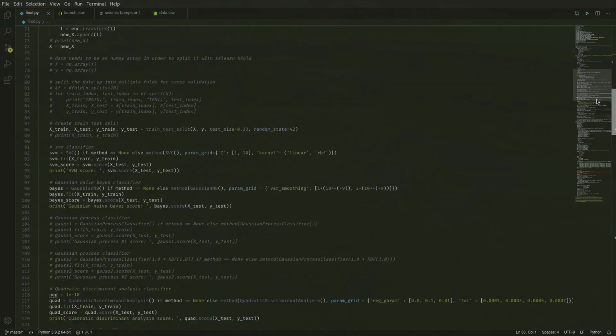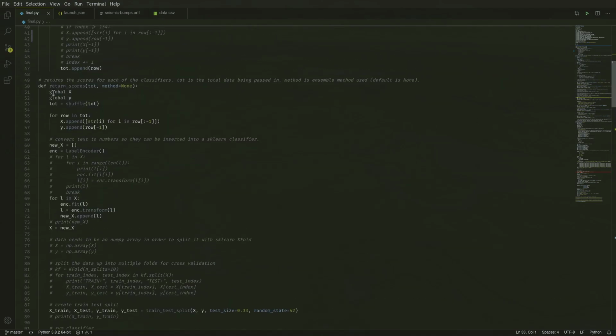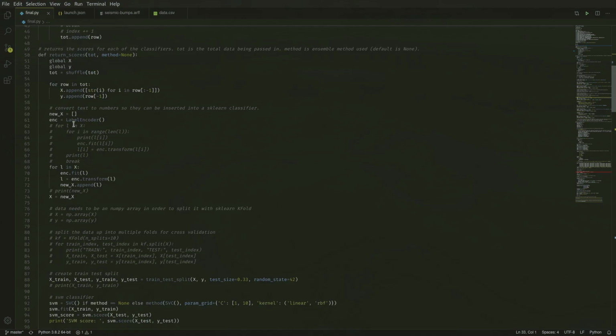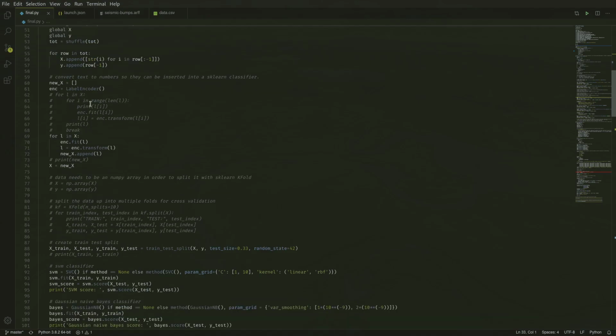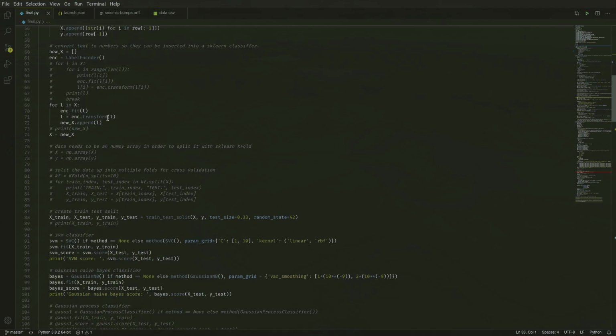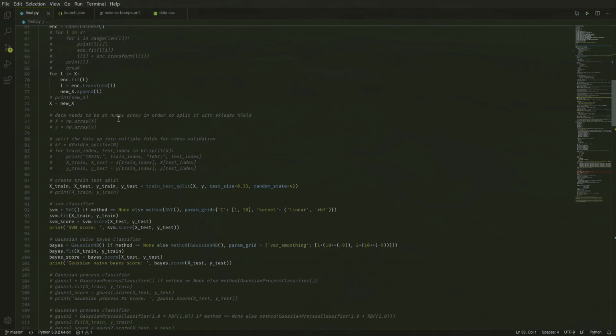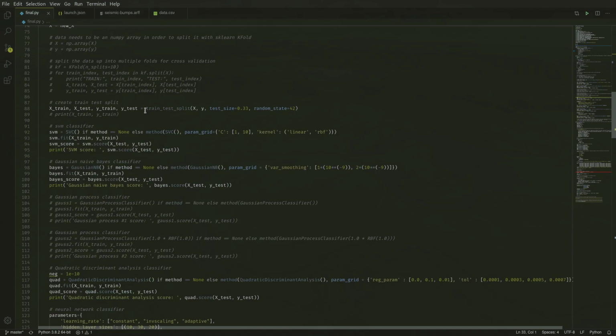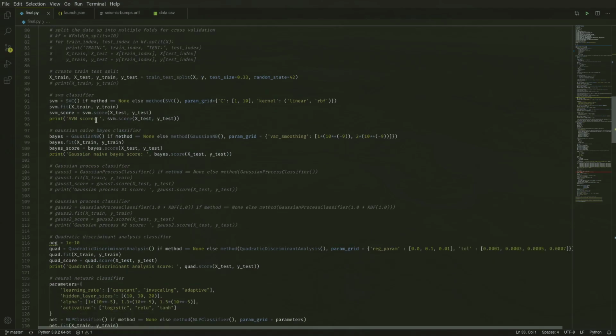And what that does is it shuffles the data and splits it up into x and y, and then it uses a label encoder because some of the data is characters, alphabetical characters, so they need to be numbers. That's what that does. And then splits it into training and testing data, and then here are the 6 classifiers.